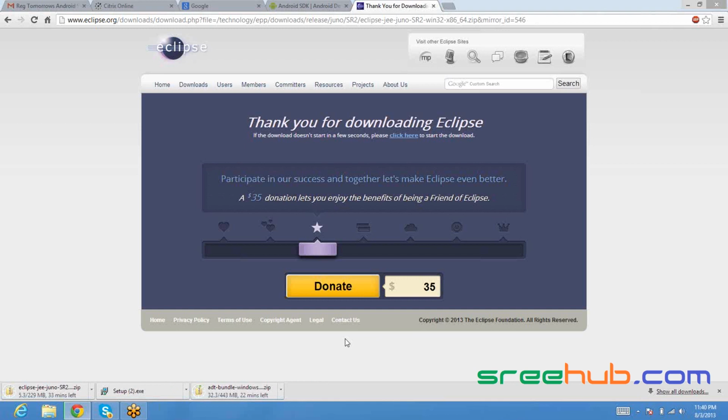Just using Eclipse you can't develop any Android program. You have to have the SDK, the software development kit. You have to attach that software development kit with your Eclipse. We'll see how you can do that. You have to direct the ADT to your Eclipse. We'll see once the download is done.